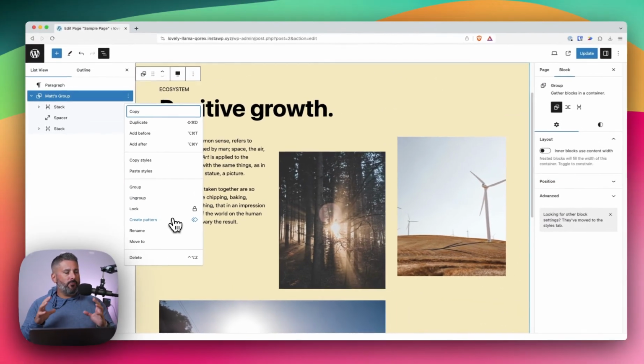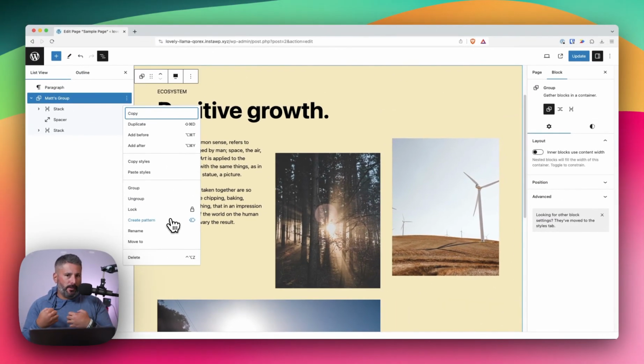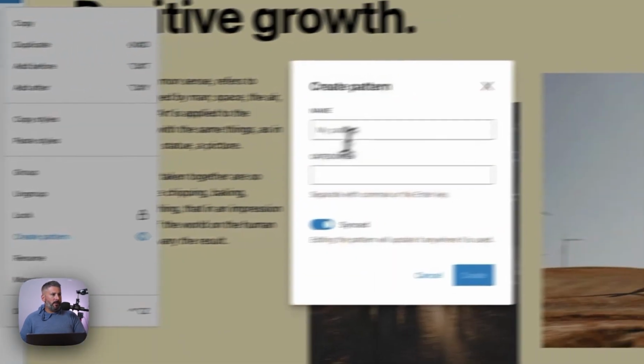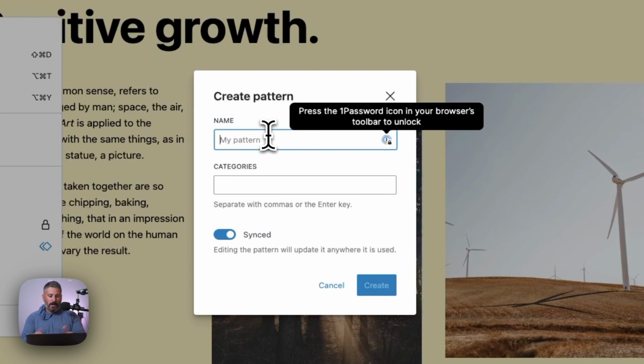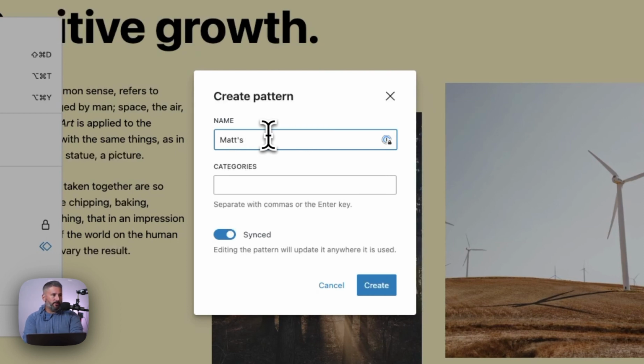So let's say I really like this pattern, even though I pulled it in from the open WordPress library, and now I want to customize it. Maybe I'm making some changes of my own, and I want to save this as a pattern that I'm going to reuse throughout the entire website. I'm going to click on Create Pattern, and we can now give this pattern a name. So we'll say Matt's pattern.